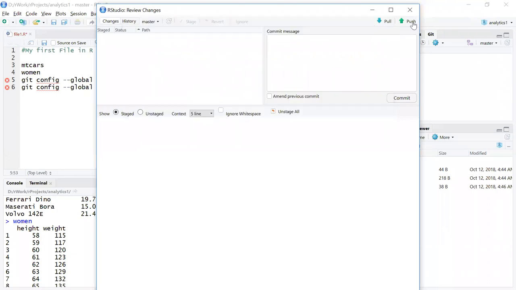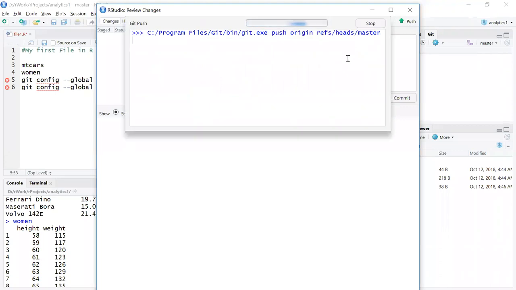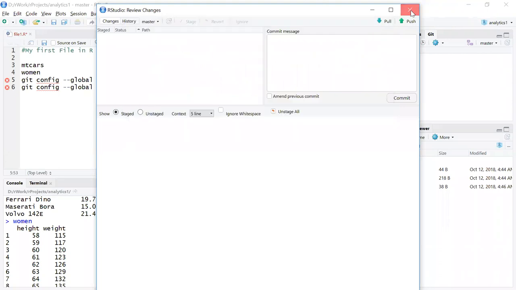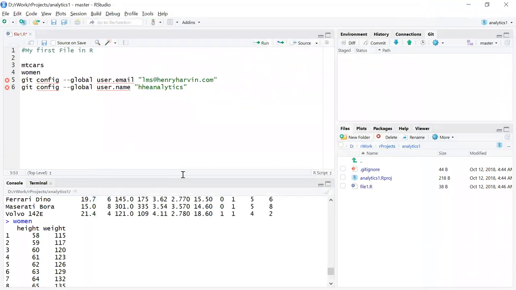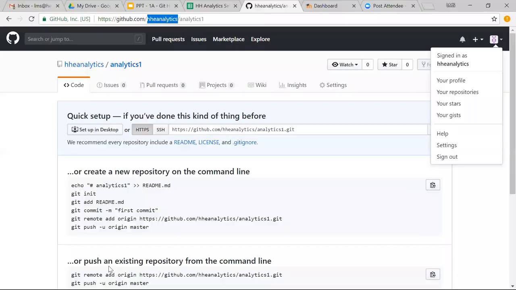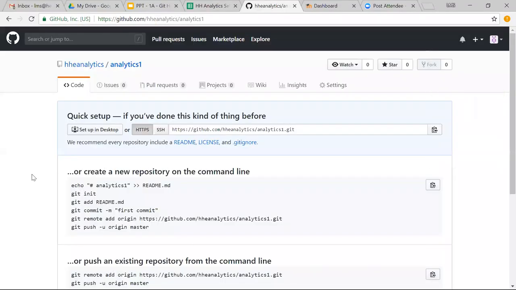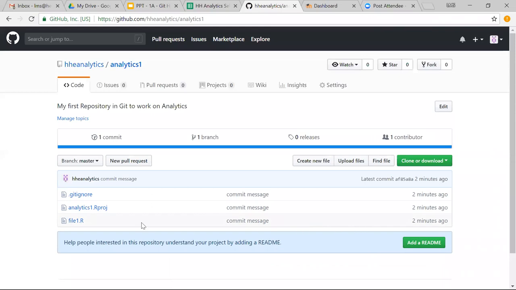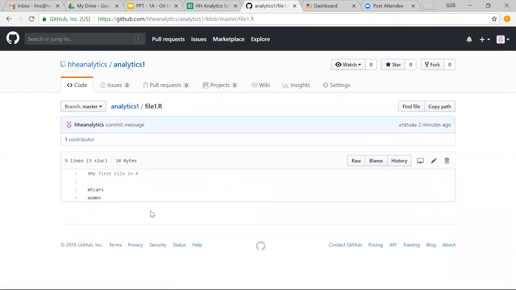Again, I try to push again, just to check whether it's asking for username and password again. No, it'll tell you basically everything is up to date, right? You can close this tab now, and now you can go to your browser, and this was the repository which you had created at that time, analytics one. I need to just refresh it, and I want to check whether the files have been pushed there or not. Here you can see, this is the last message I typed, this is 2 minutes ago, and this is the file which I created, and now I click on this. You can see the file's contents and commands being visible out there.